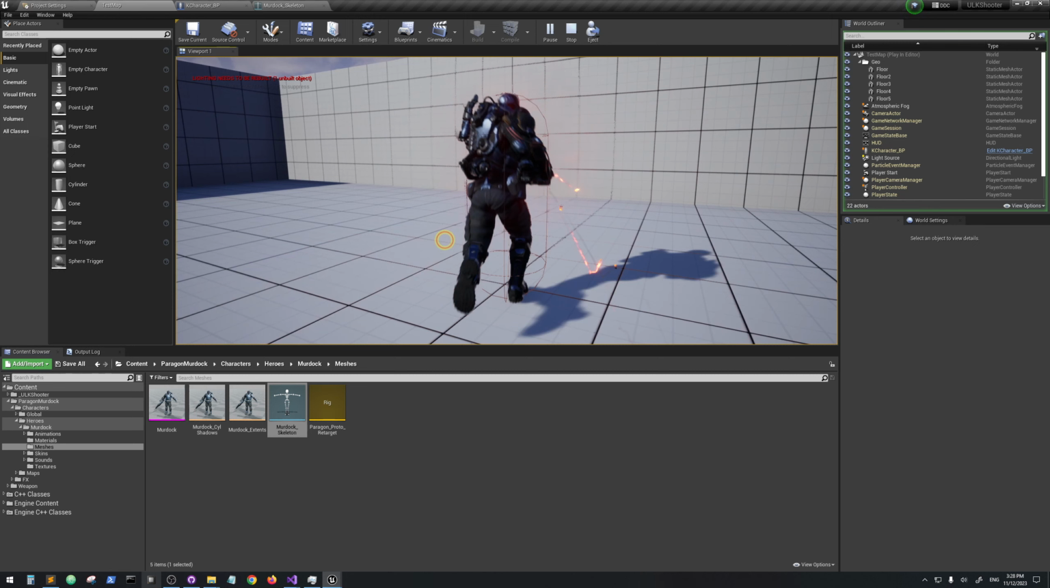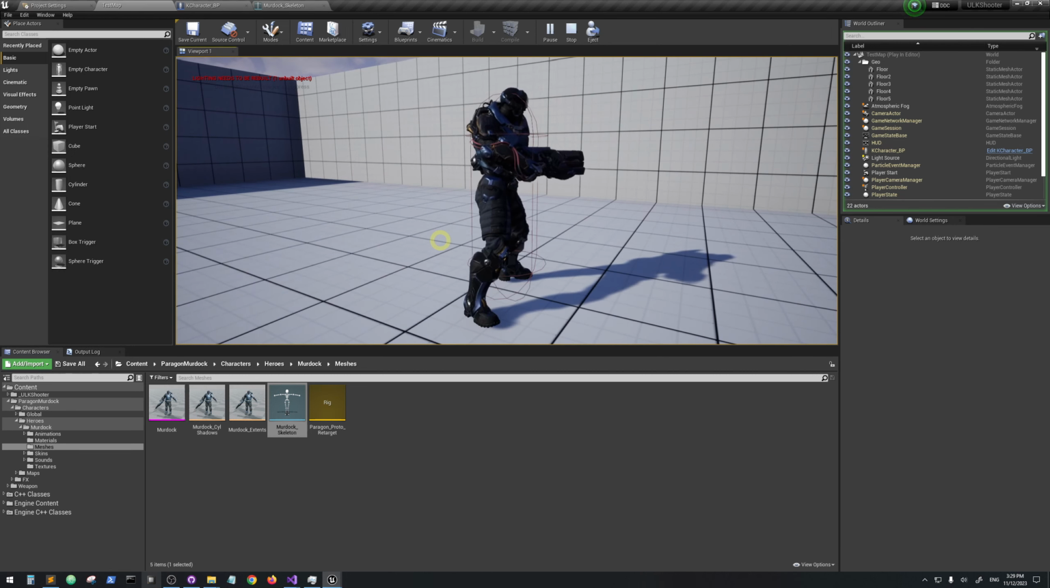Okay, so now we have our gun sound effect and the muzzle flash. So the next thing is I want to see what I can hit with this gun, right? I want to hit the wall, because I'm finding something. I want to hit something.